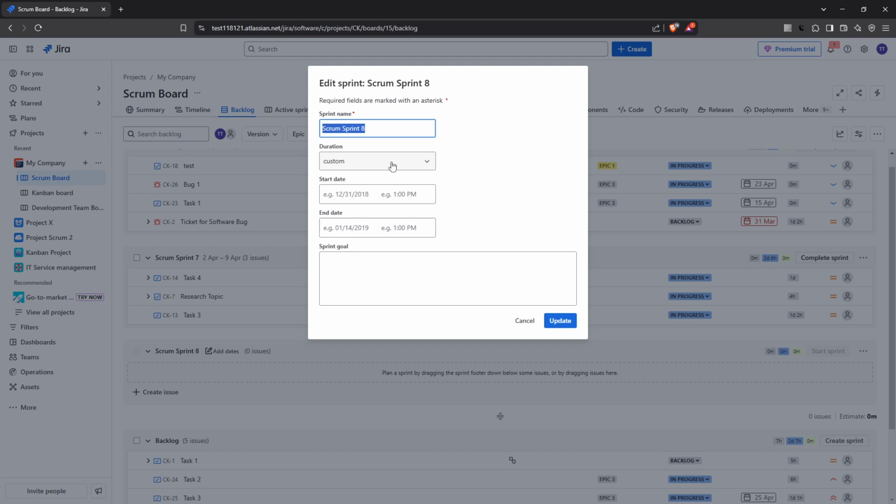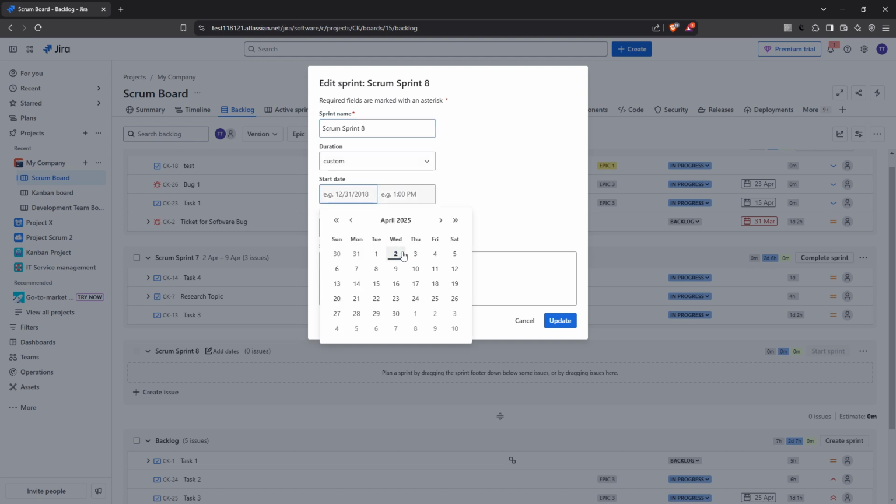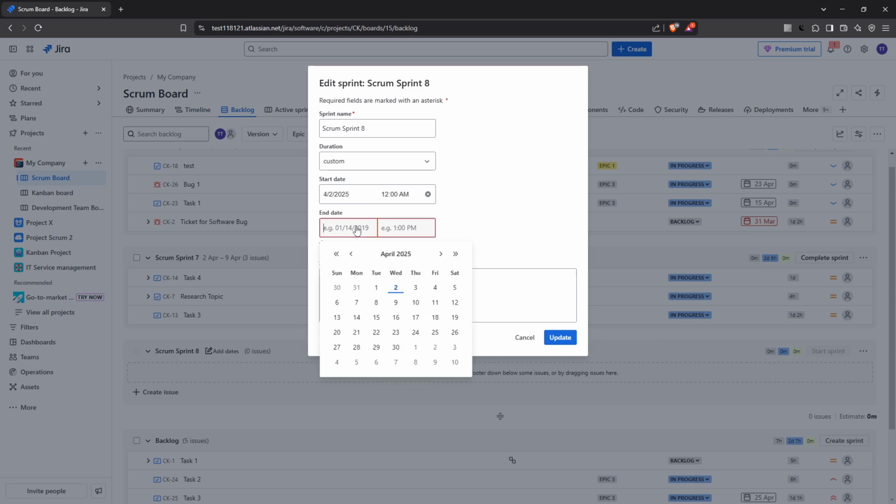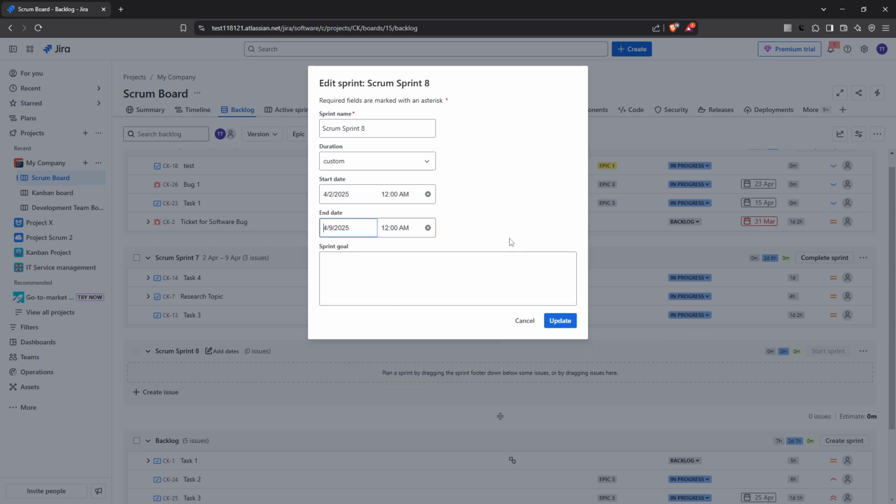Setting the start and end dates is the next important part. The duration of the sprint determines the timeline the team will adhere to, ensuring that work is completed efficiently within a specific time frame. Typically, sprints can last anywhere from 1 to 4 weeks, depending on the team's process and preference. Adding a sprint goal is optional, but it can be very beneficial.